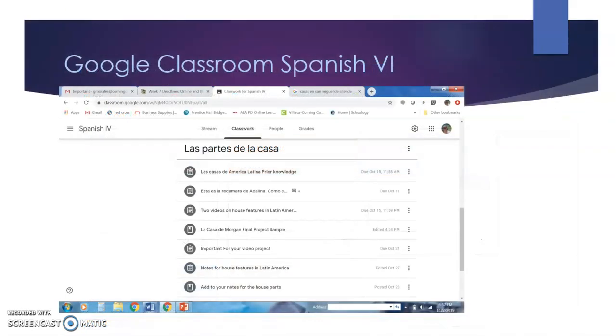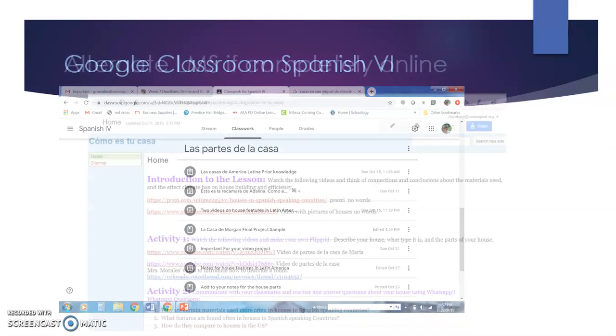In Google Classroom, we created a topic. That's how Classroom can put things together for one specific thing. And our topic is Partes de la Casa, and the students can find all their assignments or extra materials and information under Partes de la Casa, and they can find everything in one place.